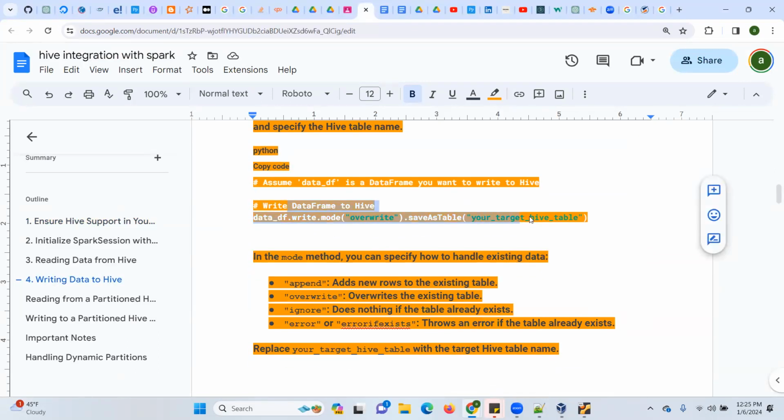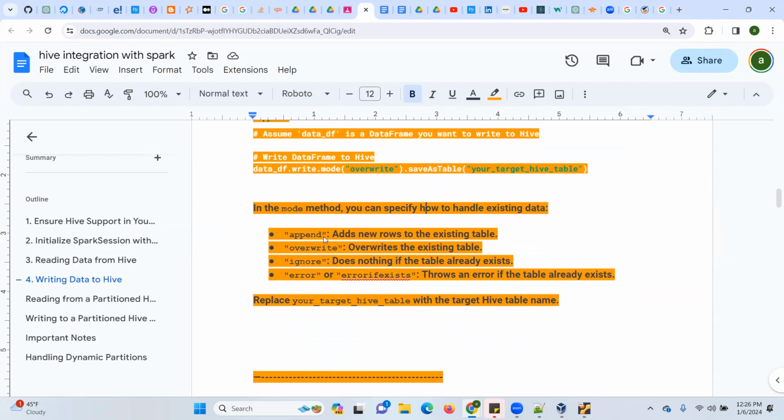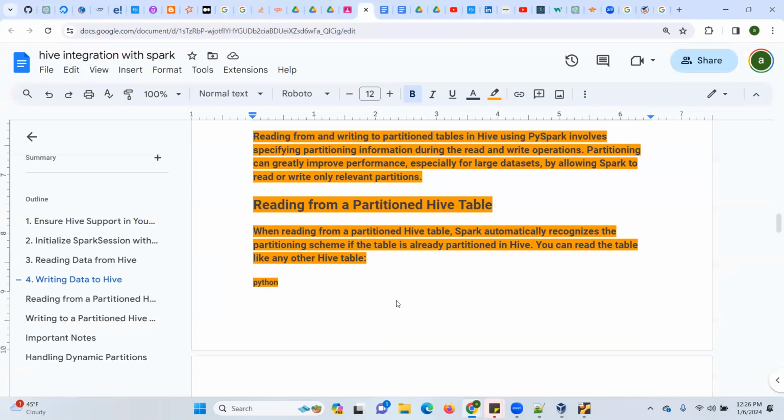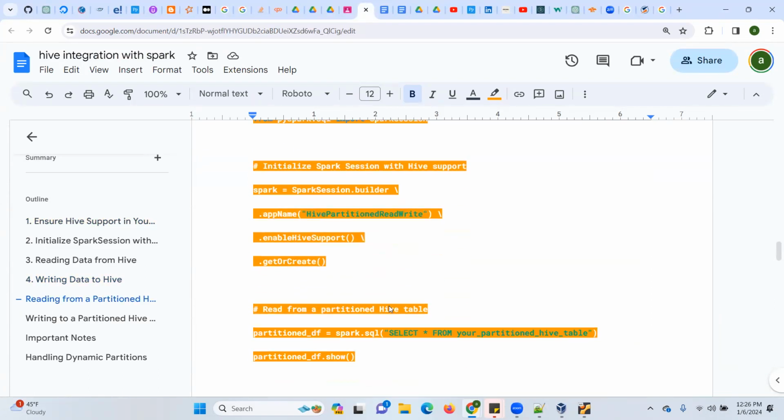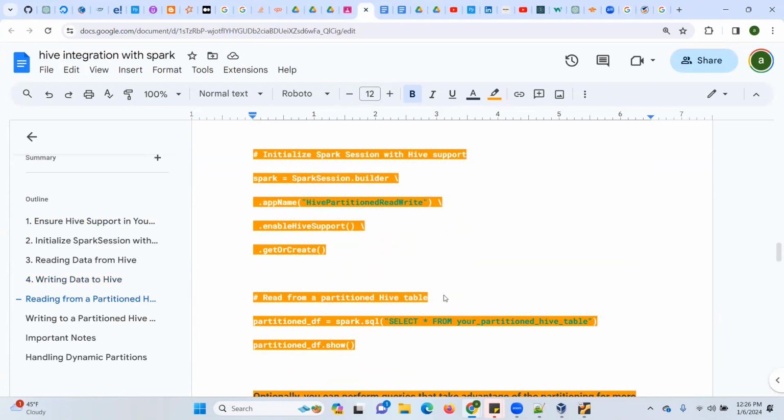So saveAsTable we have done, and there are different modes: append mode, overwrite, and error if exists, which throws an error if the table already exists. So we have done reading data and writing data into a non-partition table.